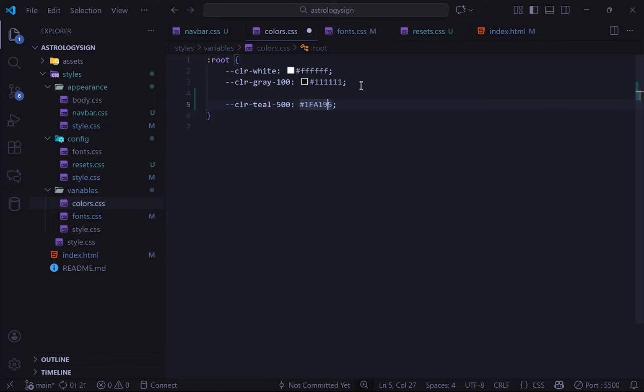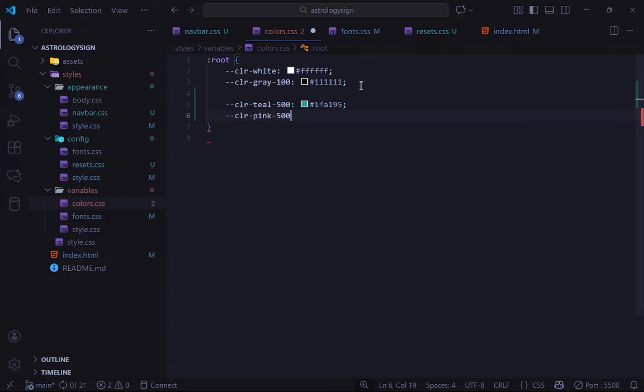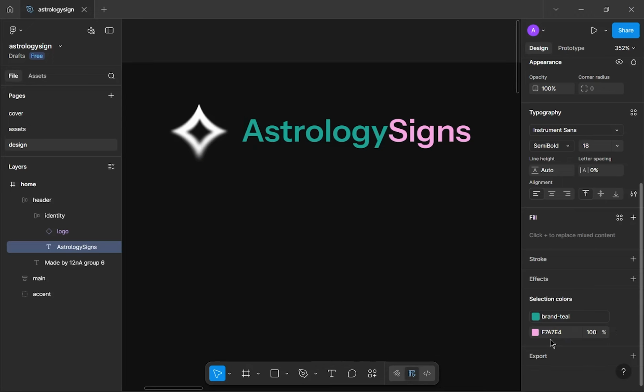Now I like to make all my color text in lowercase, so I'm just gonna do that, and I'm just gonna go here and say CLR pink again 500, and let's just grab the pink color from here. Great.